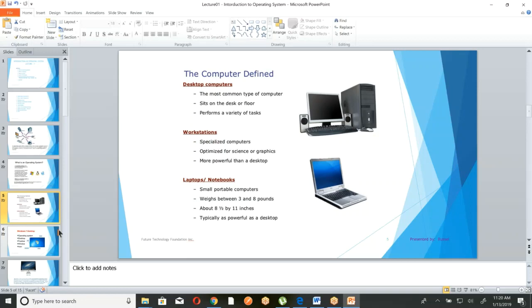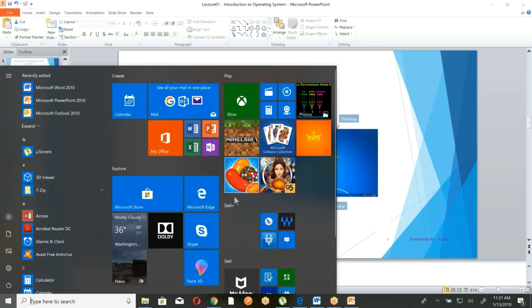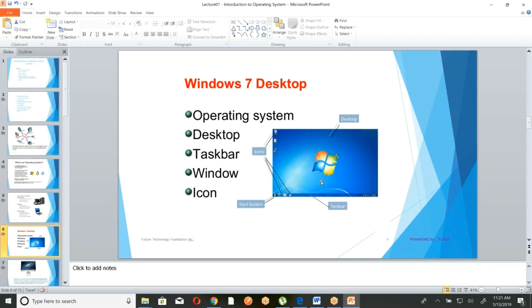And then Windows 7, we already know, has different features than Windows 10. The Start button goes away, or maybe a little feature is changed. When we click in Windows 10, we have different desktop apps and a different list. But Windows 7 is definitely different. So every operating system layout or GUI is different.